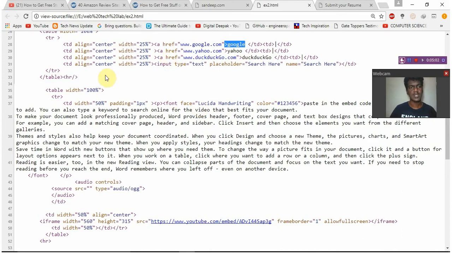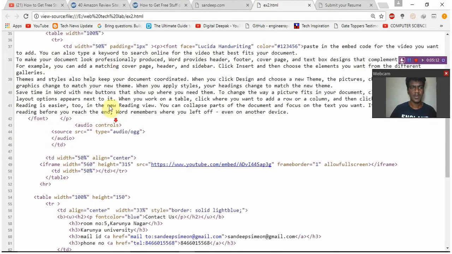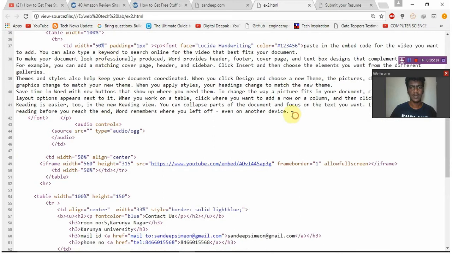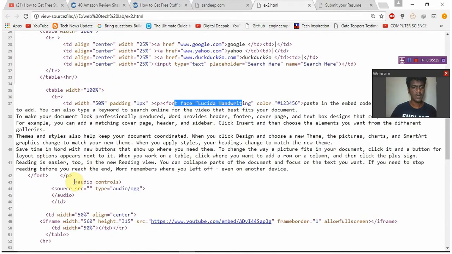Then going to the next thing, I have taken another table tag with 100%, and in this 50% should be the text. So I have given 50% for the text, and I have filled some random text here. I have given some color, then font face, that is the writing style, and then padding. So all this is done, and I've closed the para tag.